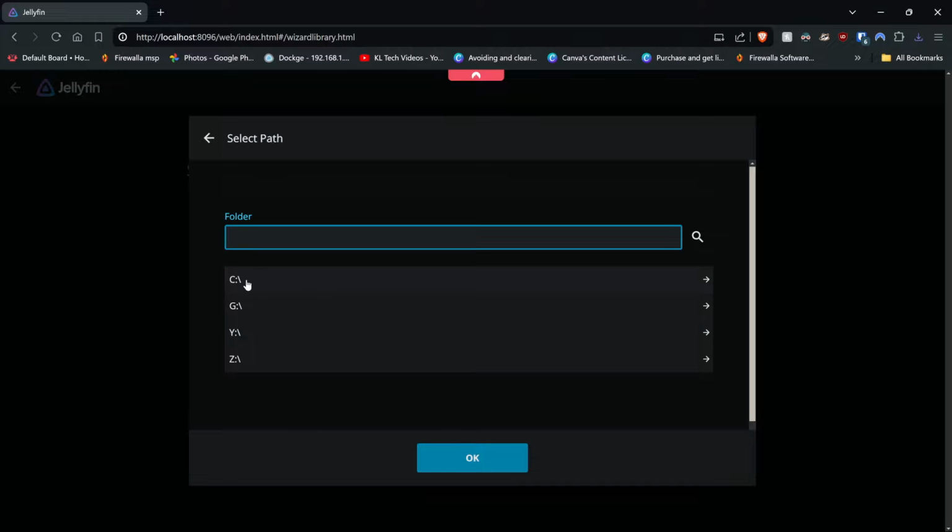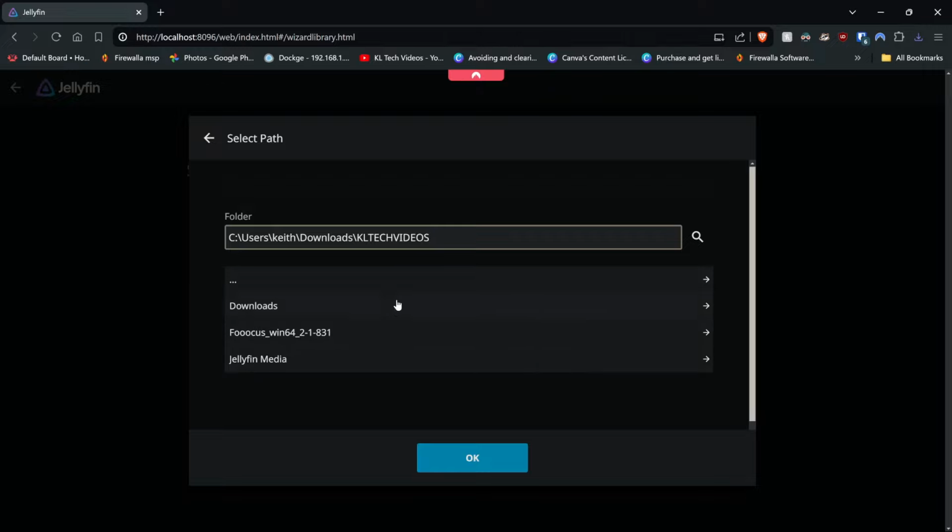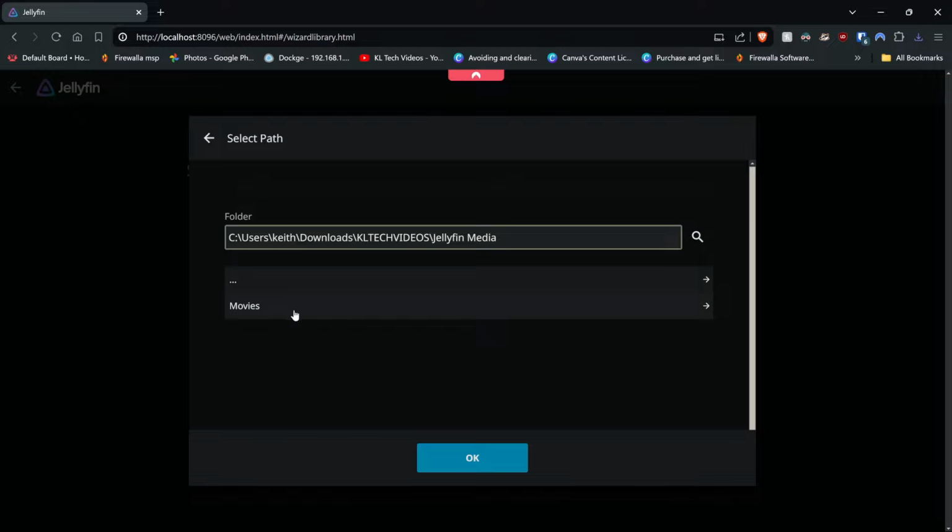Now, on Windows, obviously, it could be any directory, I suppose, on any hard drive that you have. But in my particular case, I've put it in my user directory, Keith, downloads, KL Tech Videos. I've created a folder in my downloads folder called Jellyfin Media. And this is what I'm going to put eventually my movies, my TV shows, and music.